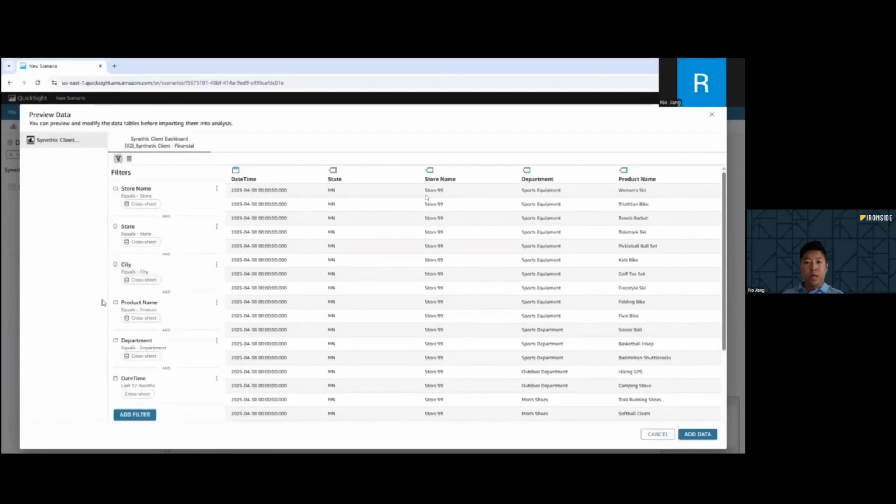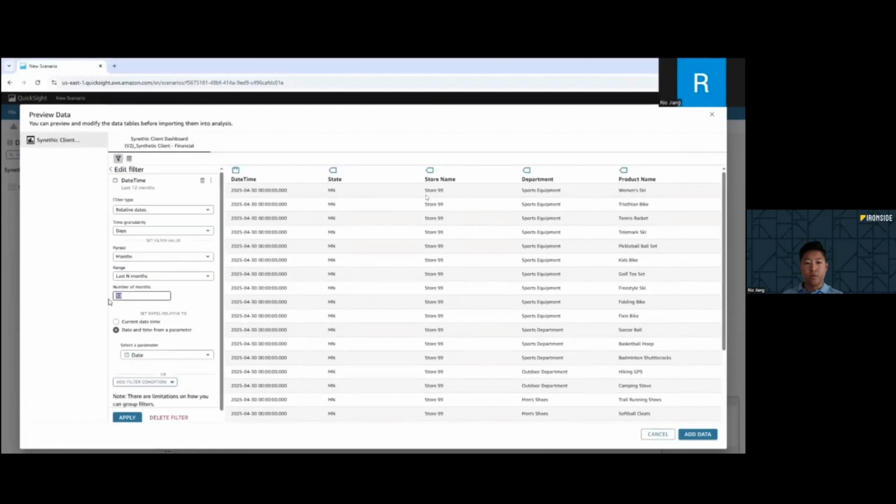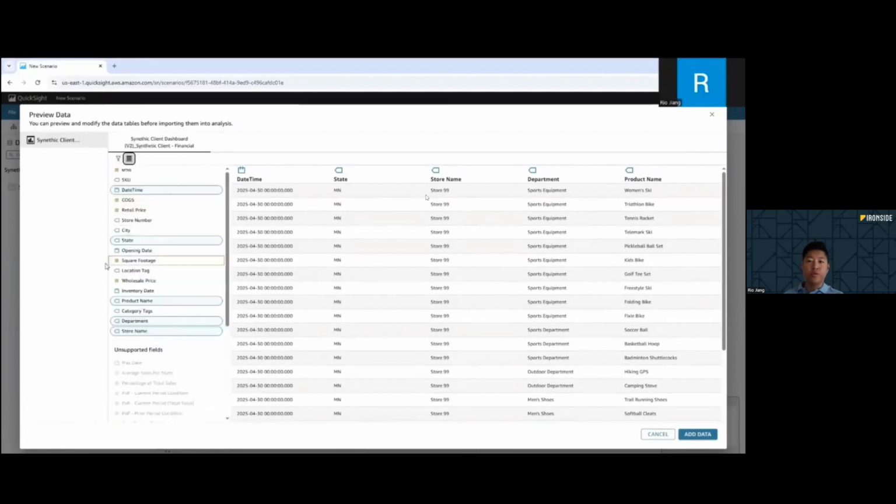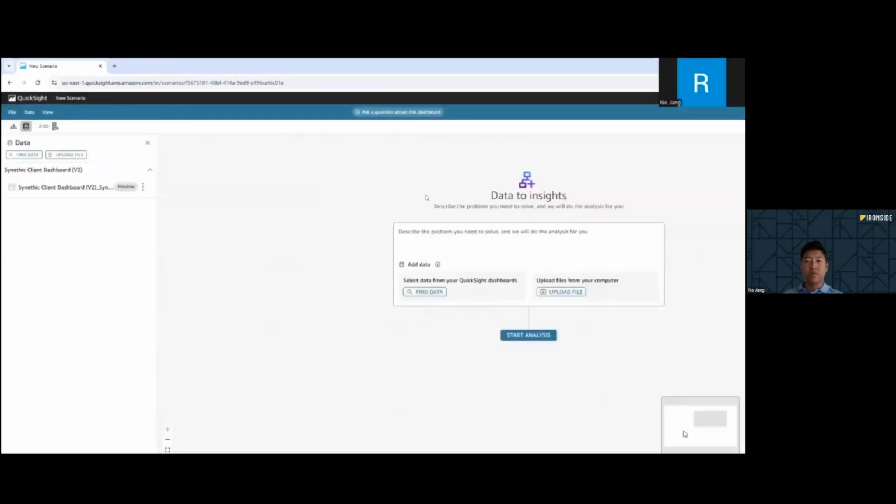For example, I will adjust the date filter to show just the last 3 months for the sake of our demo. You can also add and remove fields by clicking on the columns. And for our analysis, I will be adding a few additional columns. A few things to note, you can add up to 10 data sources to a scenario. You can include up to 20 visuals from a dashboard at one time, and data sources cannot exceed 200 columns. Afterwards, simply click on Add Data to complete the step.